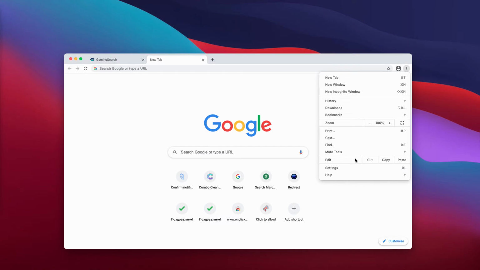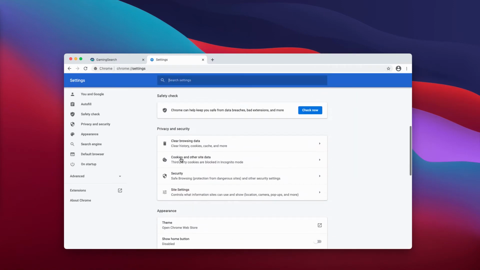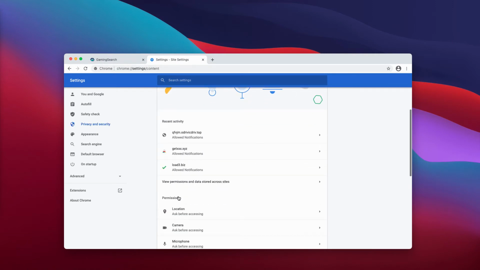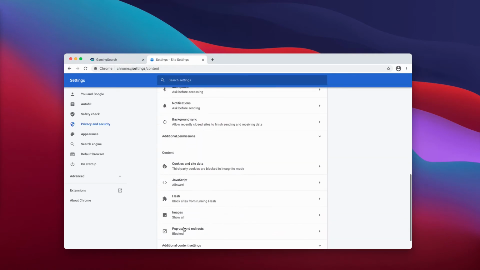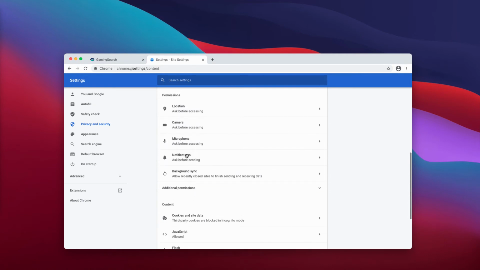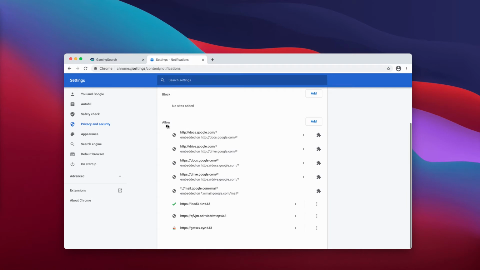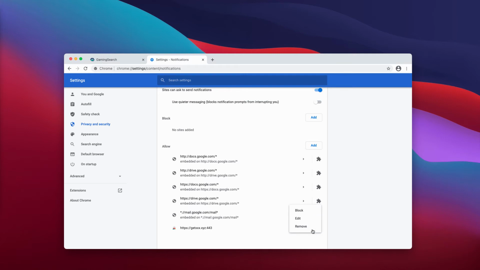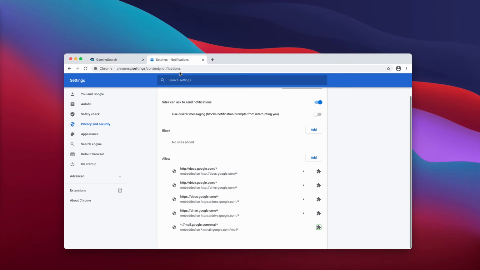So if the allow button was clicked, go to the settings of your browser, scroll down to privacy and security, click on site settings, and now click on notifications in the permissions area. Carefully examine the allow section and you will find some of these dangerous sites. All of them that are dangerous need to be deleted.